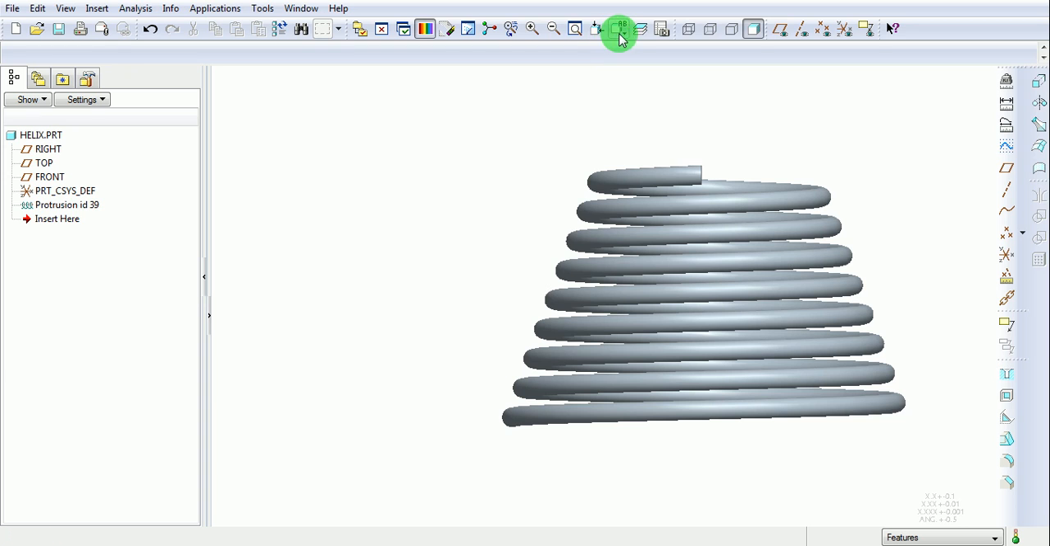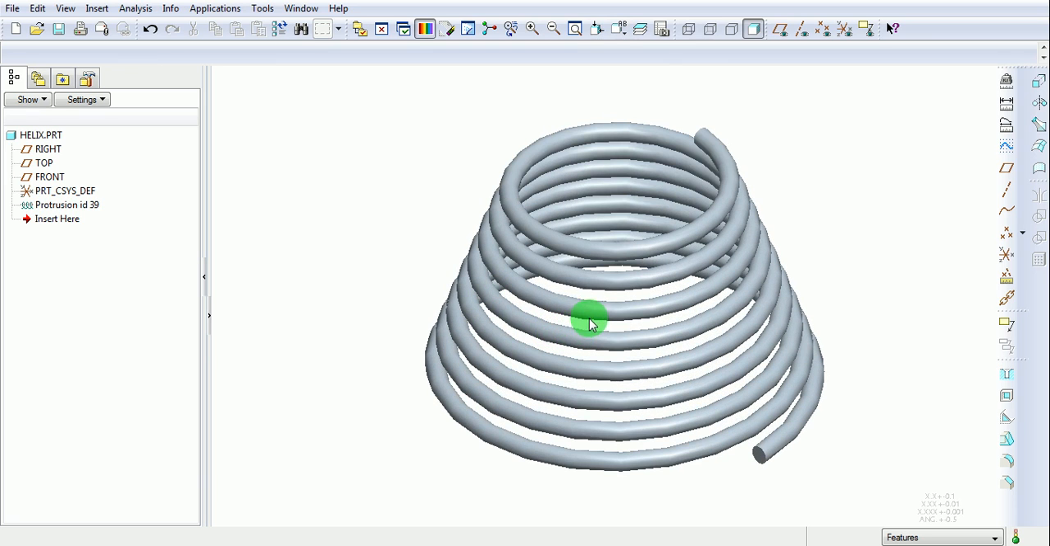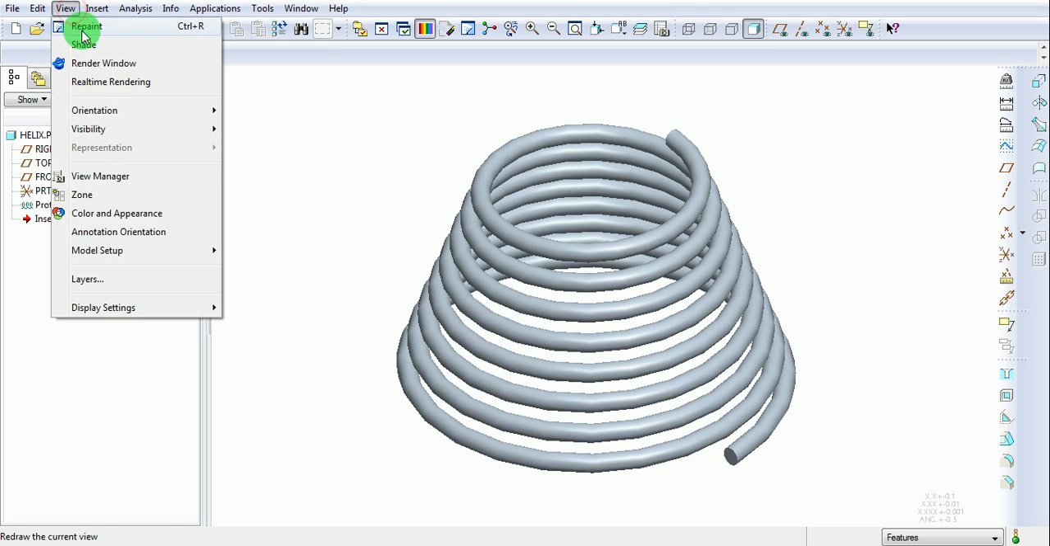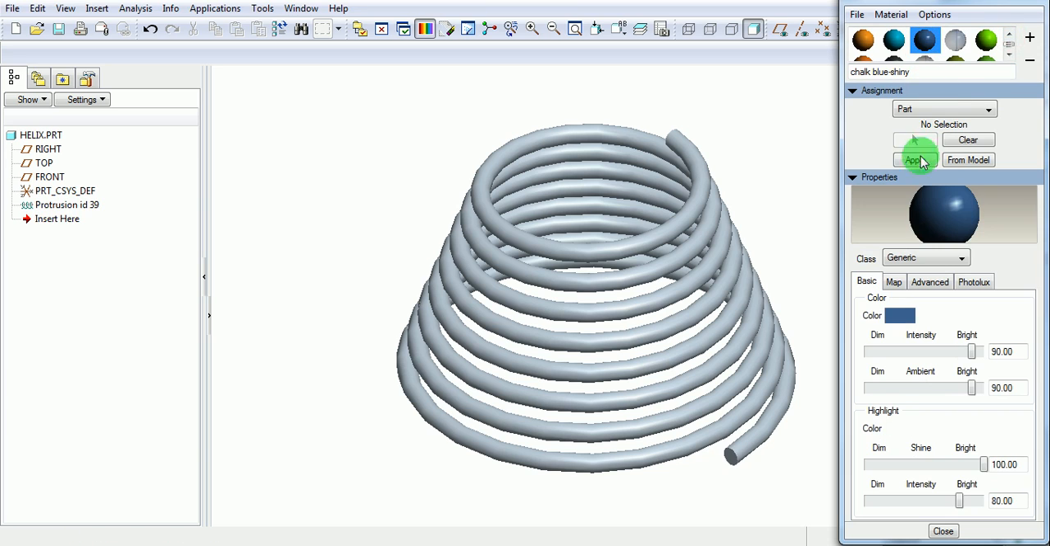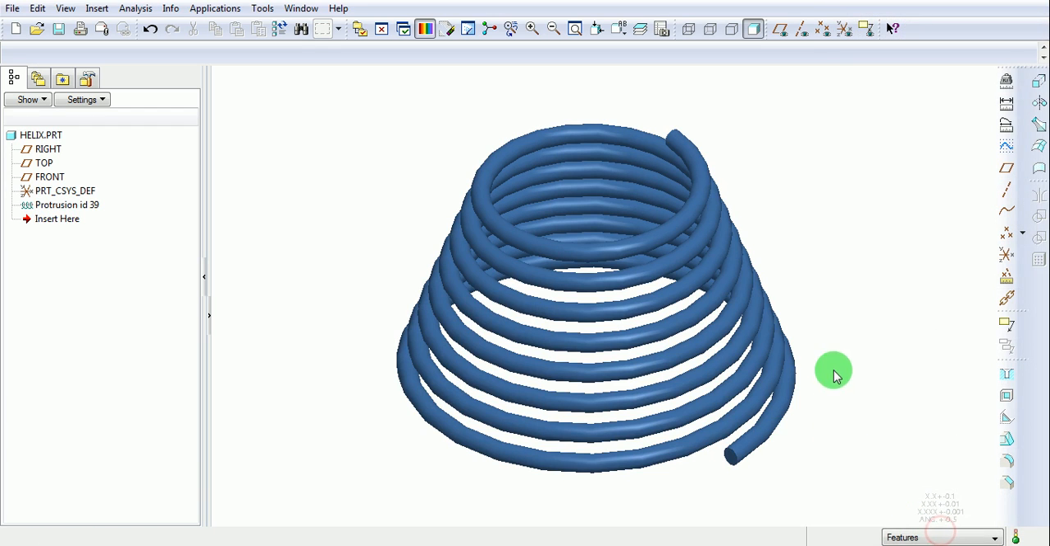Look at the isometric projection or a 3D view. This is the helix created. Apply the desired color: view, color and appearance. Select the desired color. For me, this is the color I want to choose. Apply for the part. Pick on close.